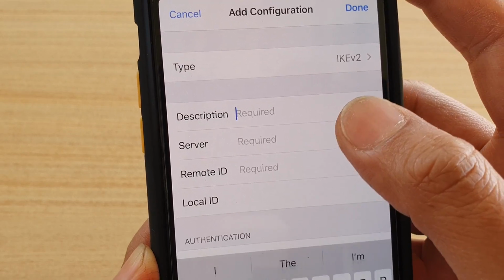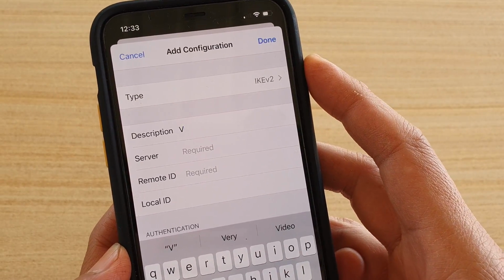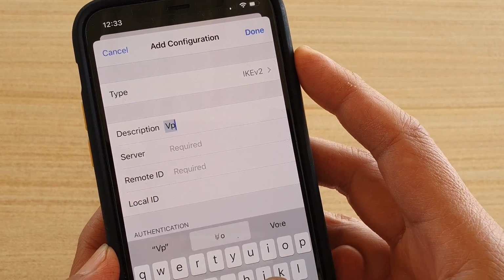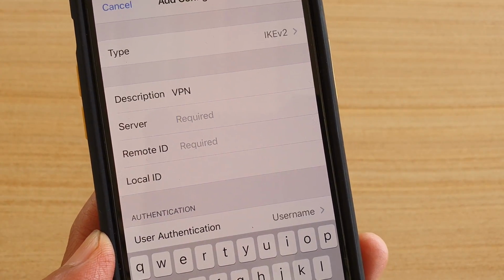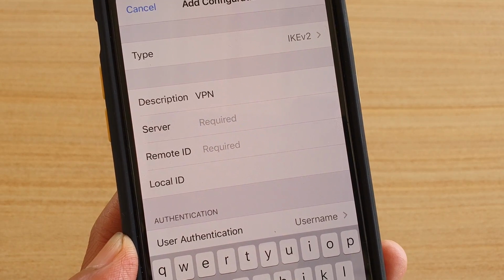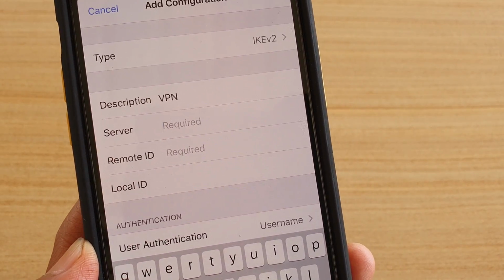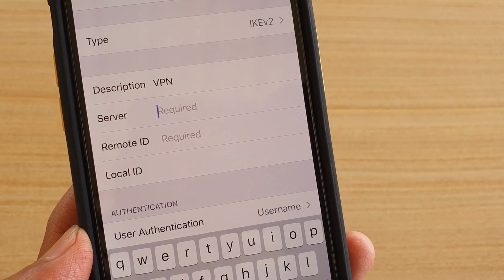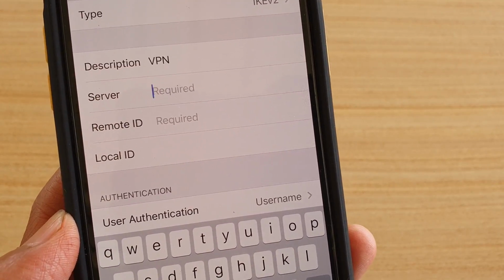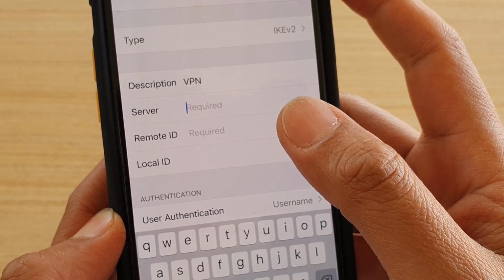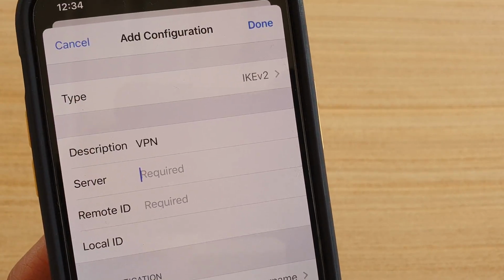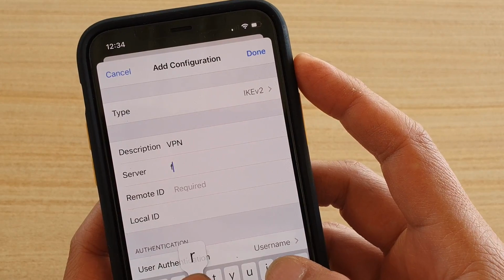And then put in the description name. And then we need to put in the server. Now, this is just an example server. You may need to find your own server and you need to create a new username and password. So this is just a demo. Please do not use this VPN server or the username or password. So I'm going to put in the server.